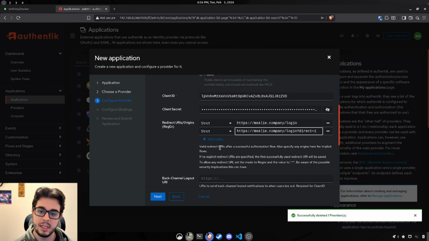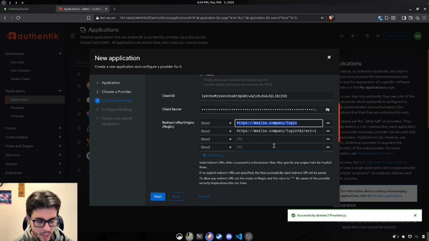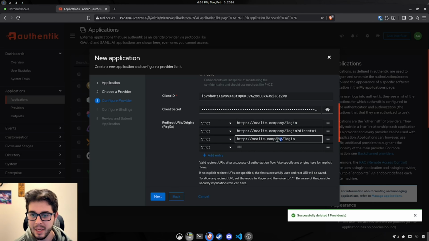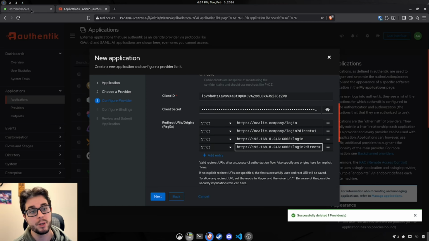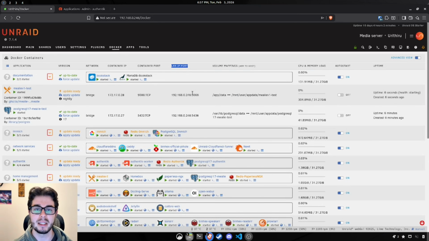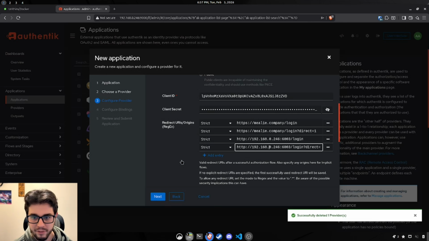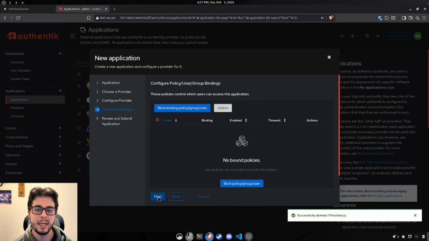If you aren't exposing this to the internet and for some reason still want to use Authentik, then you're going to want to also add these ones that are HTTP, and then that is just the IP address and the port of your Mealie instance. So instead of the mealie.company, you're just going to want to fill that information in there. Since I'm not going through the reverse proxy setup, I'm going to just add my IP address and port there. Again, if you don't know what those are, you can easily find this LAN IP port in the Docker tab of Unraid.